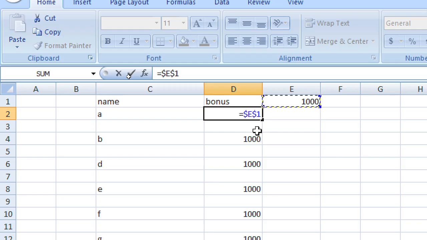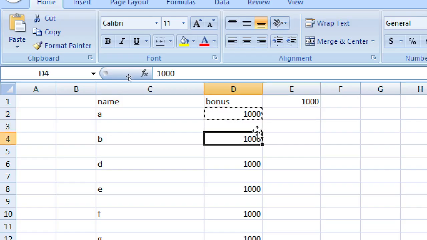So meaning, the first F4 will lock the column letter and column number. And the next F4 will lock only the row number. And the next F4 will lock the column letter. And it becomes normal code. Okay. So, if it is a normal code, then you copy this one. You enter here. That is wrong already.